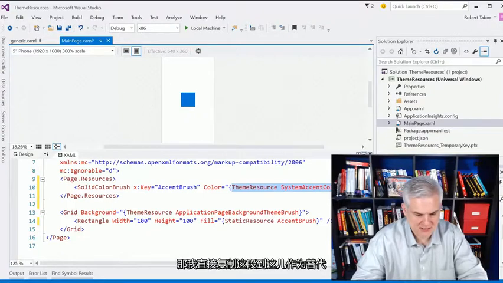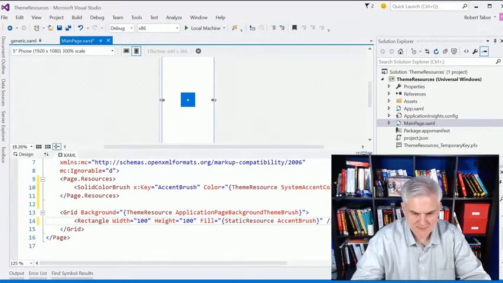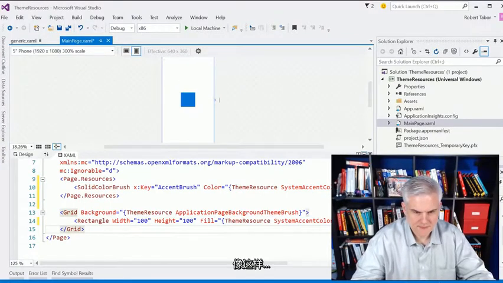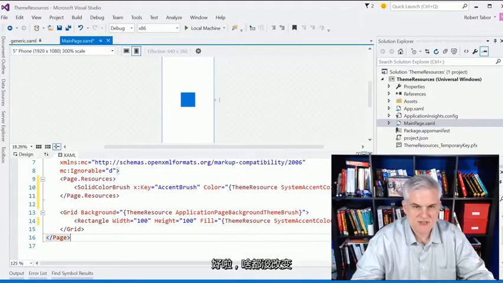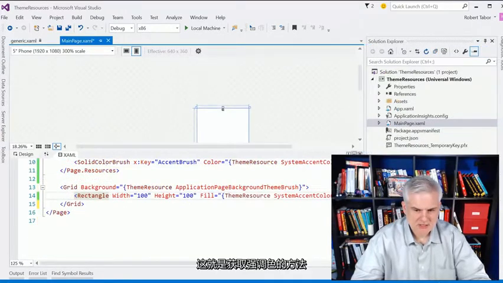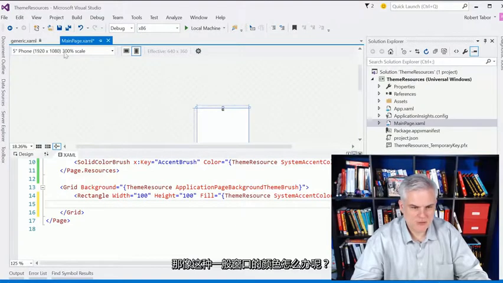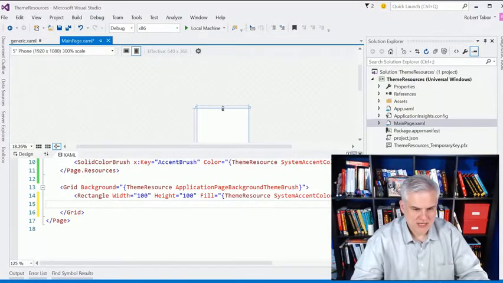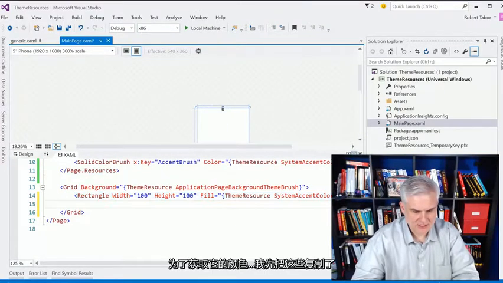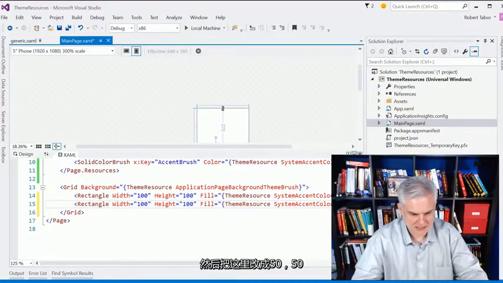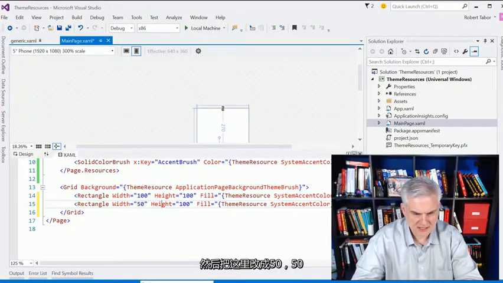So let me just copy this out here and use this instead, like so, and nothing changes. All right, so that's how I get at the accent color. How about the color of the windows in general here? To get that color, let me just copy this down and then make this 50 and 50.